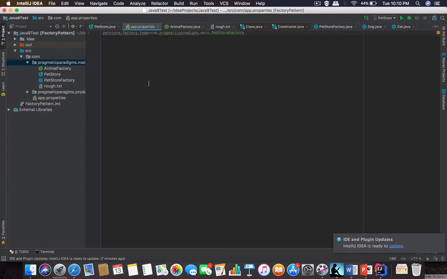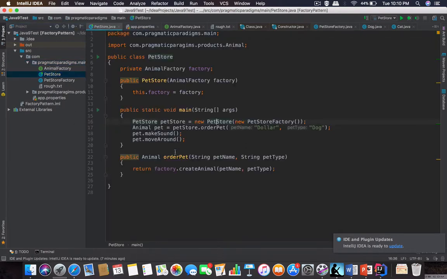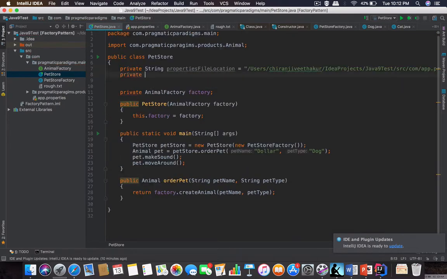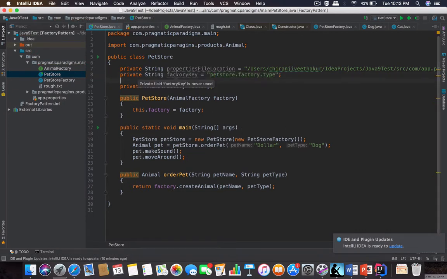So here we are. Now since we have configured the properties file, let's quickly go ahead in our petstore class and let's instantiate the factory from the properties file. Before loading the properties file, let's define the key which we will be using to instantiate the factory object and the location of the property file. So now we have defined these two variables. Let's quickly go ahead and instantiate our properties file.